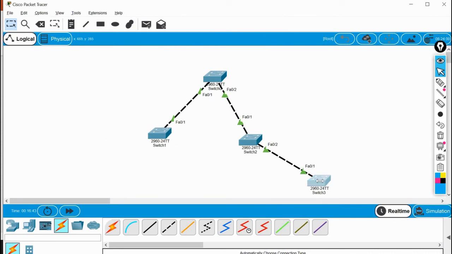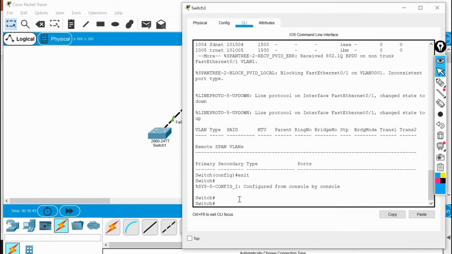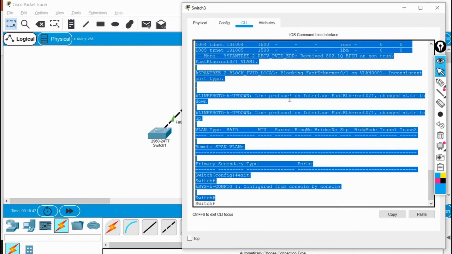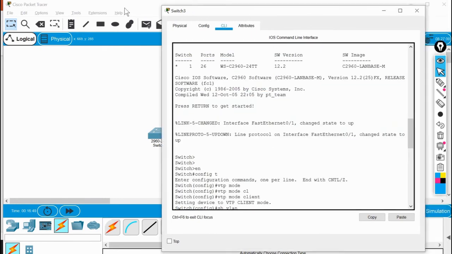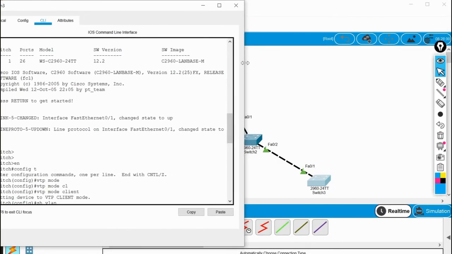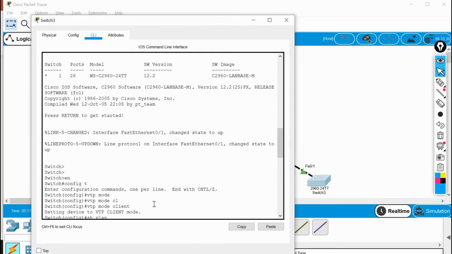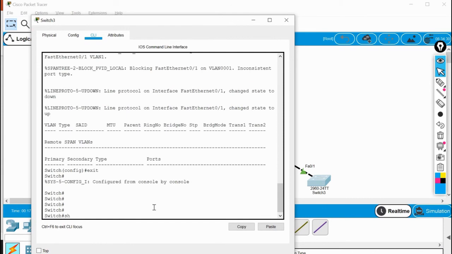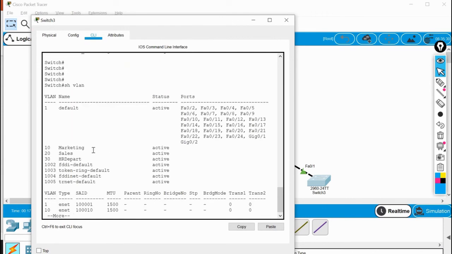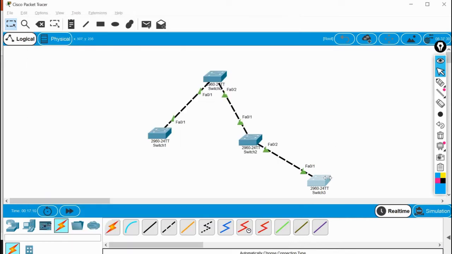What about this one? What do you see, have they received or not? Let me see it here. We have not received any VLAN on switch 2, but we will receive VLANs on switch 3. So let's check now. Show VLAN. You see, our VLANs 10, 20, 30 are available on switch 3.